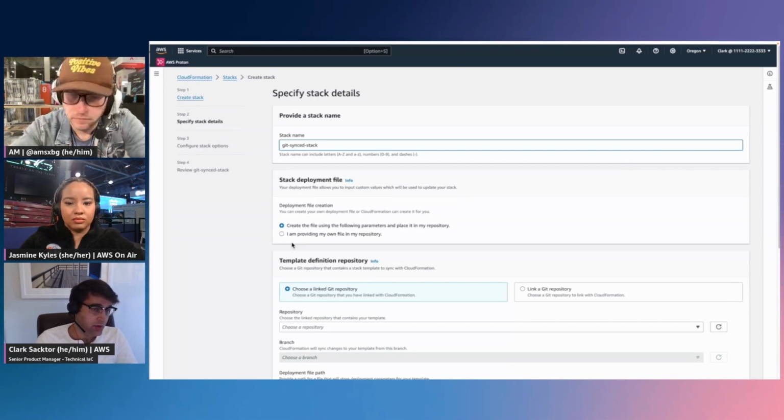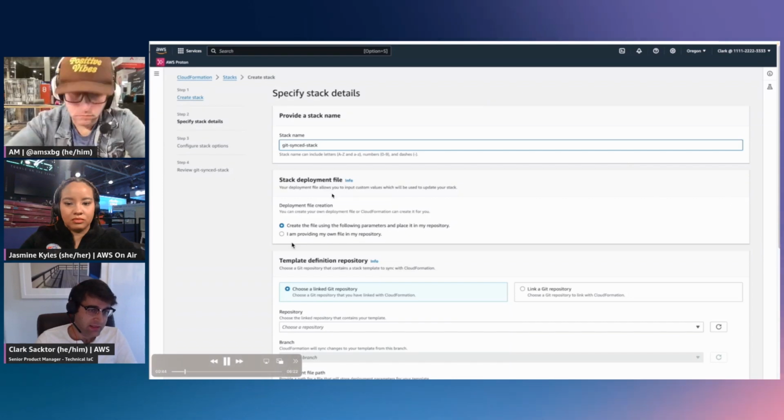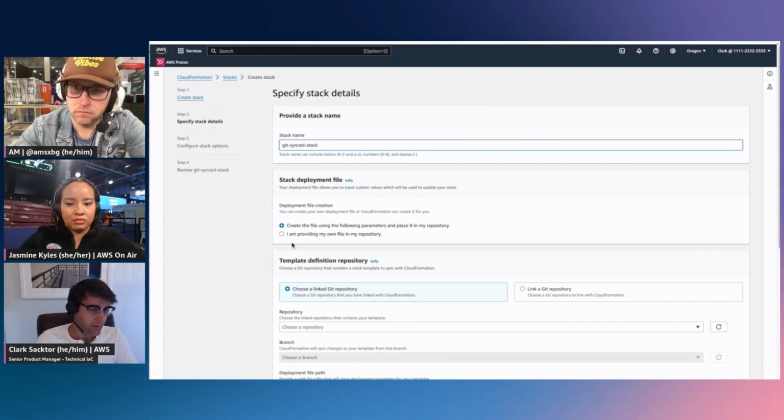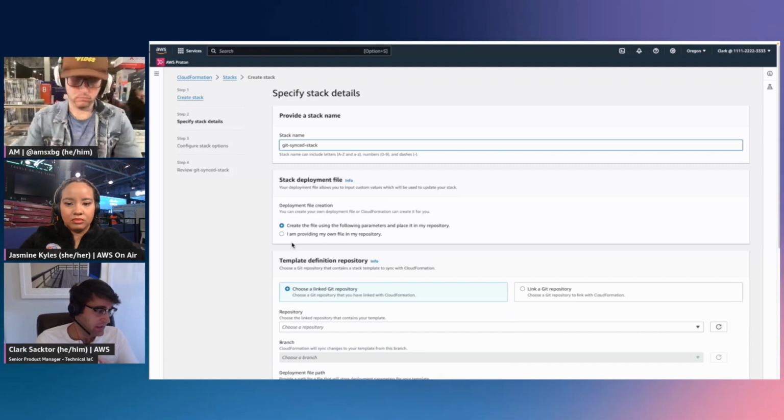Cool. So something new we're bringing to this feature is this stack deployment file. This is something we've been hearing from customers a lot, that they want a place to persist their parameters and tags for a stack. Before today, if you had parameters in a CloudFormation stack, those would be fed into the template and then exposed within your stack, through the console or the CLI. But now we have a Git file with your tags and your parameters, so you can keep track of those.